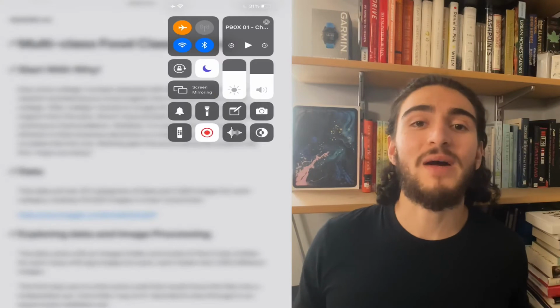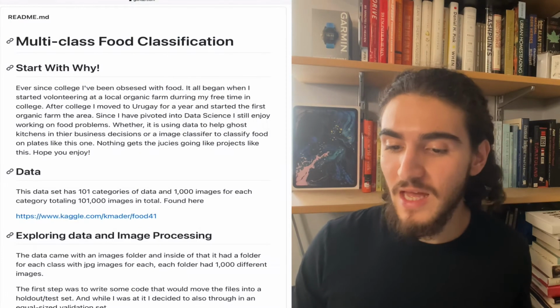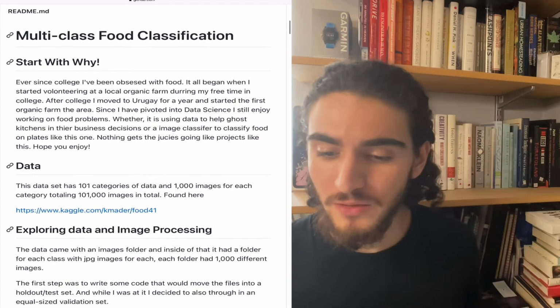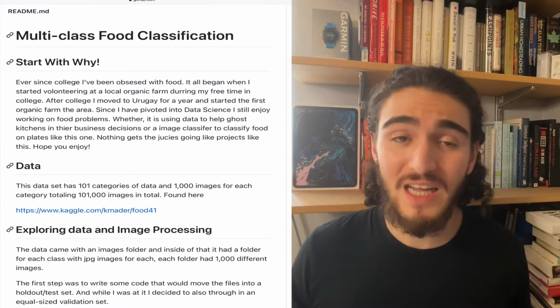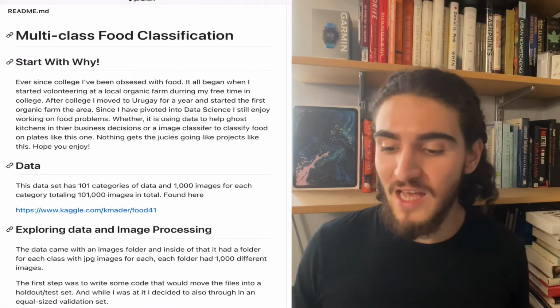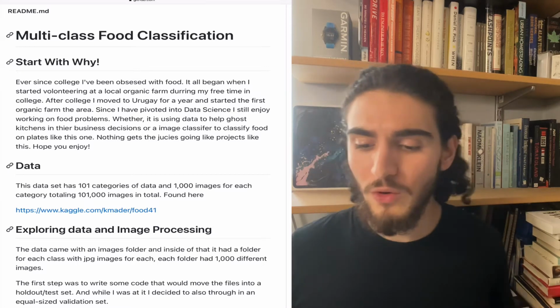So yeah, I got my iPad right here with me right now, and so we can get started and talk about my project a little. So here I have a multi-class food classification problem. I know that's a mouthful. Basically, we're classifying food. It's as simple as that. And using computer vision, of course.